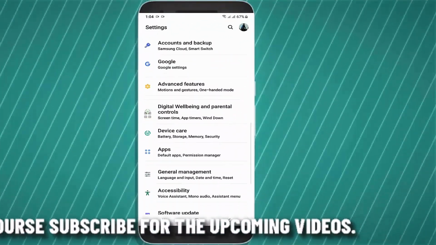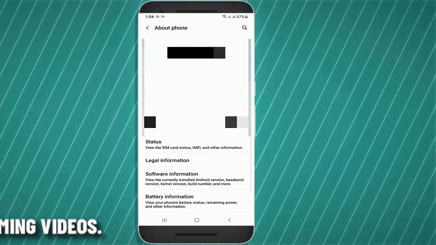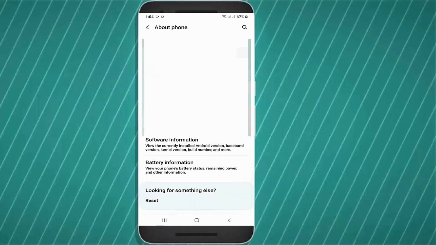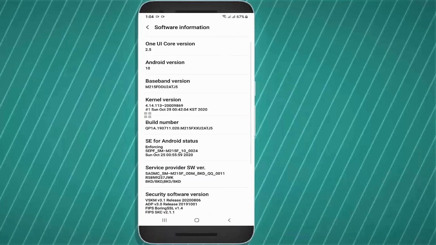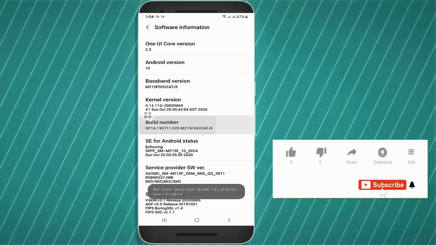Step 2. Find out about phone or about device. Tap on it. Tap on software information. Now tap on the build number 7 times to enable the developer options. I am not tapping this time because I already enabled the developer options.